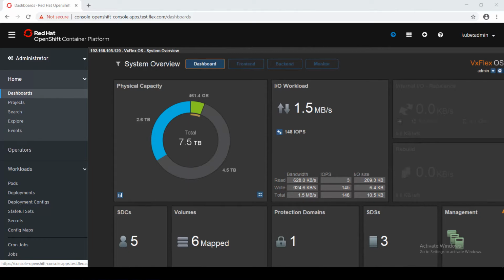This video will show a demonstration of the DELL EMC VxFlexOS CSI driver on Red Hat OpenShift platform and a deployment of persistent cloud-native application on top of it.